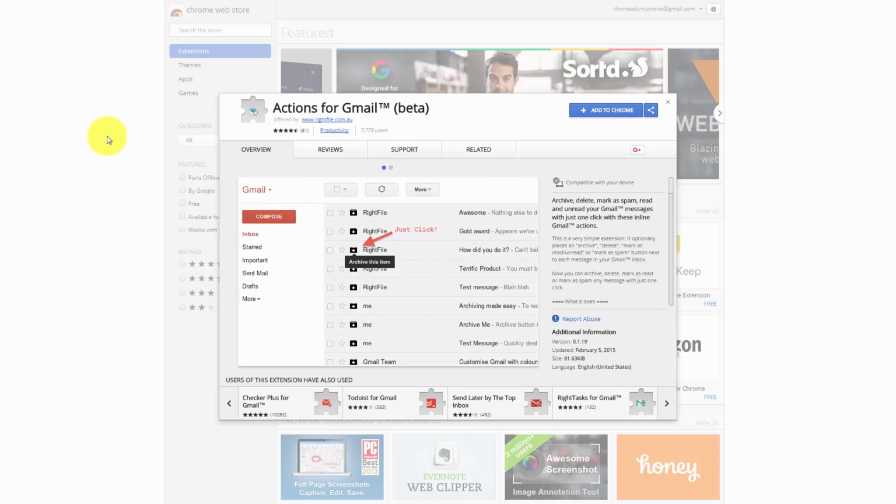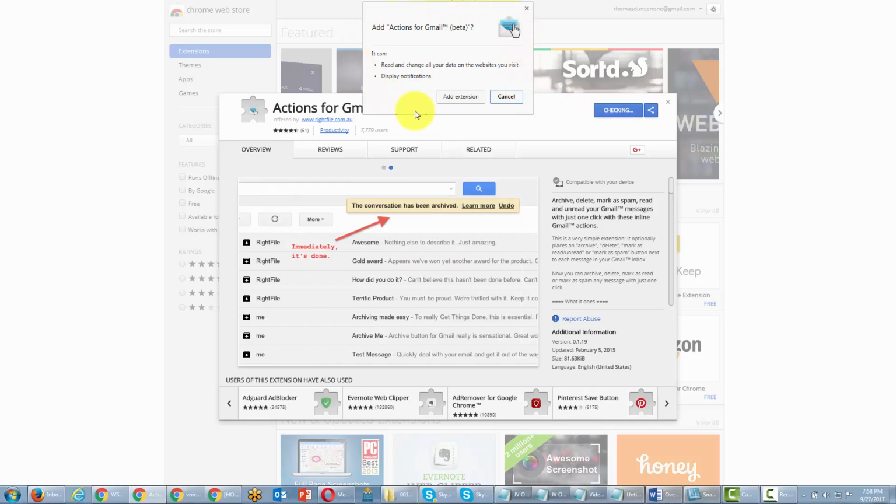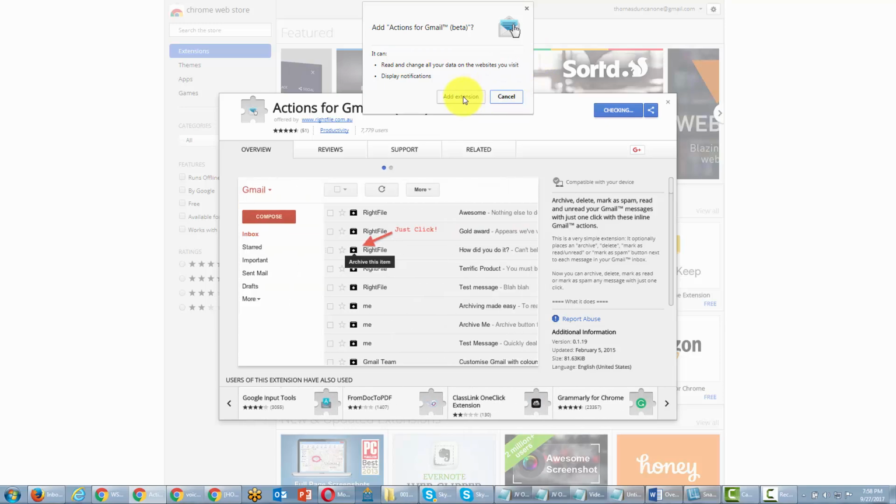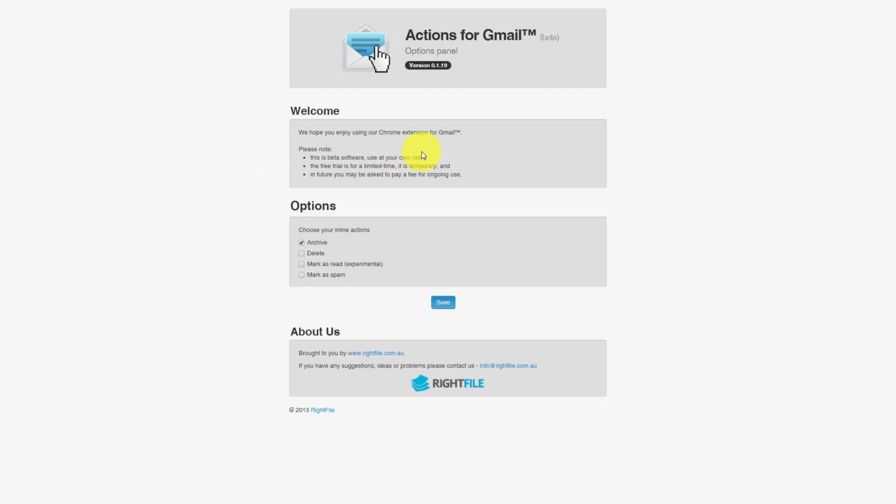So if you go to the extension store and type in Actions for Gmail, you'll be able to come to this extension, and then you're going to click Add to Chrome. Actions for Gmail is going to ask for some permission and give you a notification. You're going to click Add Extension. Now note, this is considered to be beta software and a free trial, and they say that in the future you may be asked to pay a fee for ongoing use. Now once you know that, then you can begin to use the software.